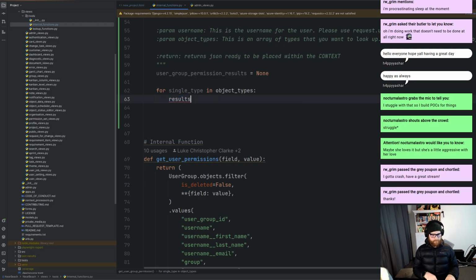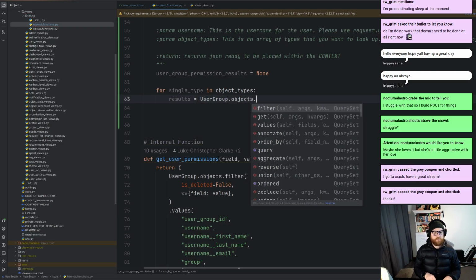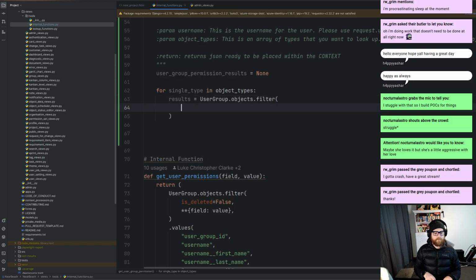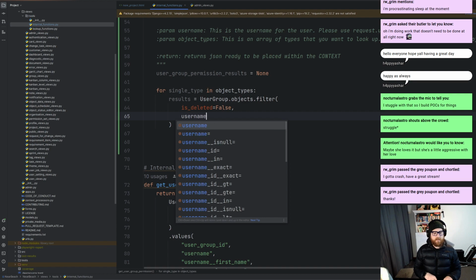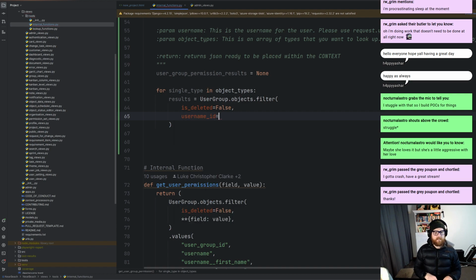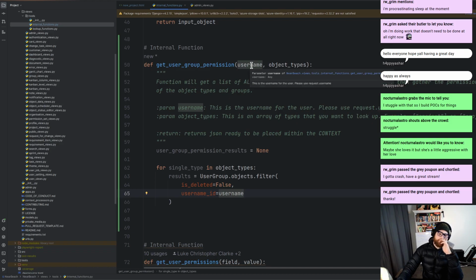Oh, I can write this properly. So what we want to do, I'm just going to put results equals user group objects because we're looking at the user group table. Filter is deleted equals false, and username ID equals username. All right, what we're pulling in up here. And I've got to double check if that's correct.